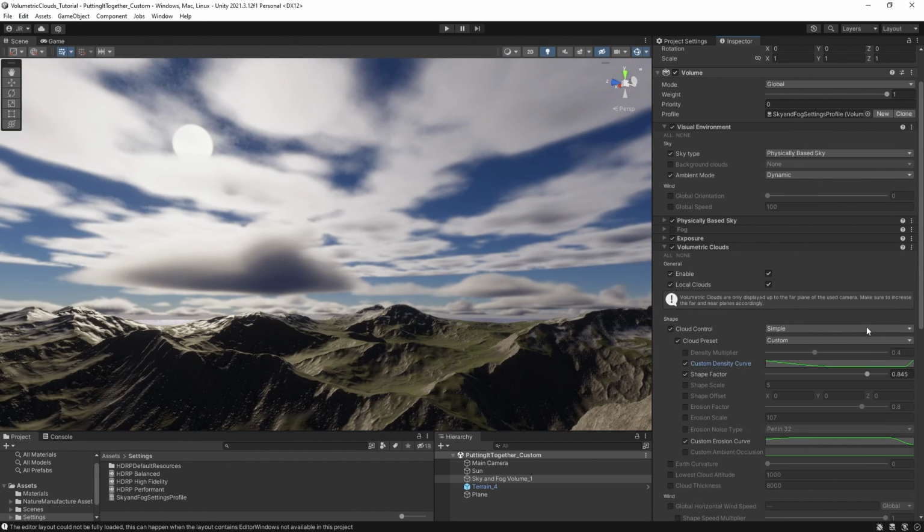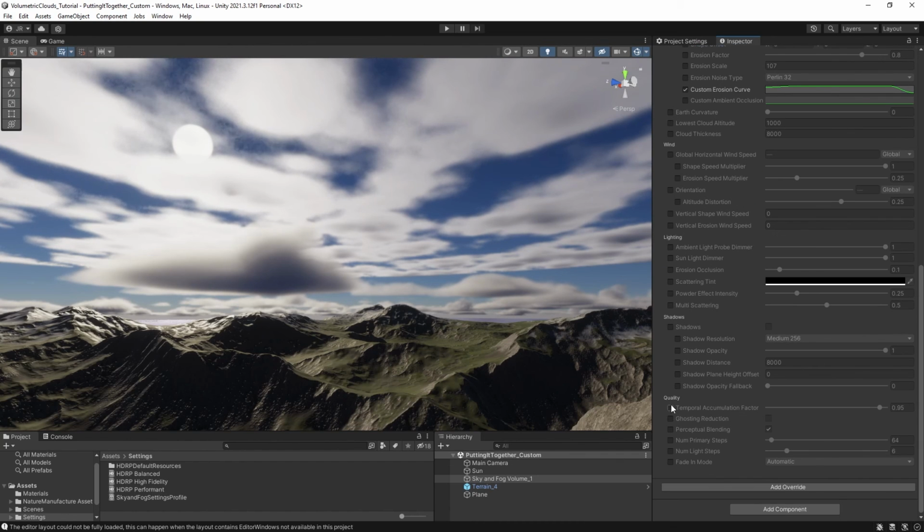Once you feel comfortable with the custom settings, check out part 2 of the Volumetric Clouds Mastery series, Advanced Customization Concepts, where we show you how to create even more cloud variation.